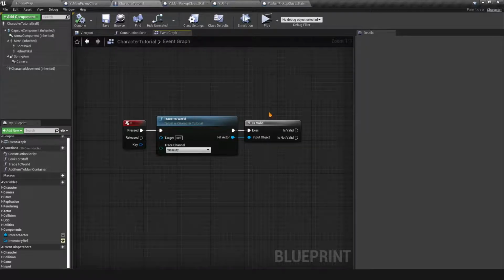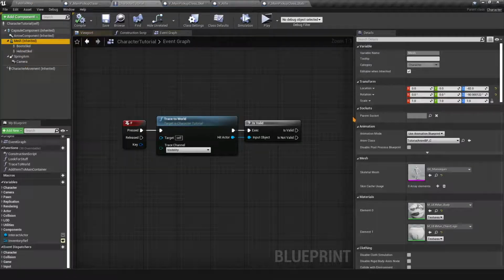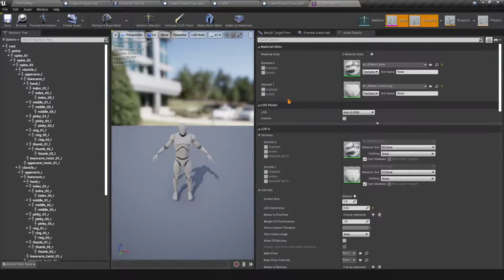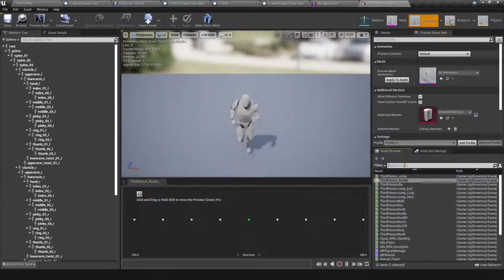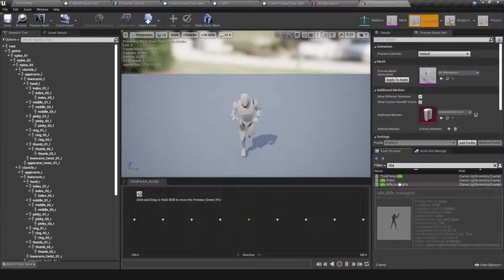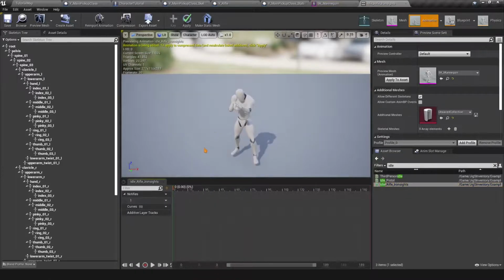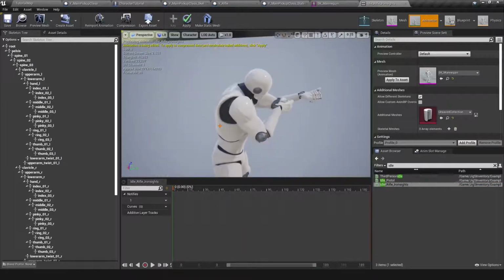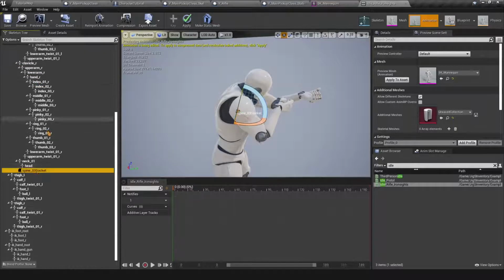So before we do that, let's go ahead and make some sockets first. So we're going to find the mesh here, and then I'm going to open the mesh, then select the animation tab, and then maybe look for some idle here. So we'll use the idle iron sight here. And then we'll make some sockets for the backpack and for the weapon itself. So I'm going to select the spine 3 here. I'm going to add a socket here, and I'm going to name this backpack.